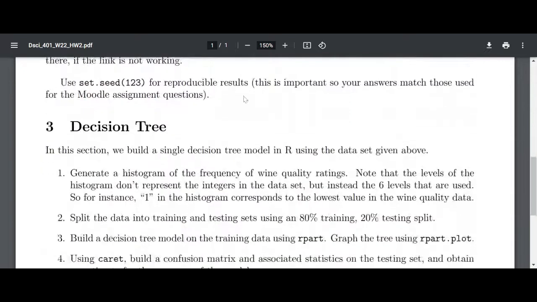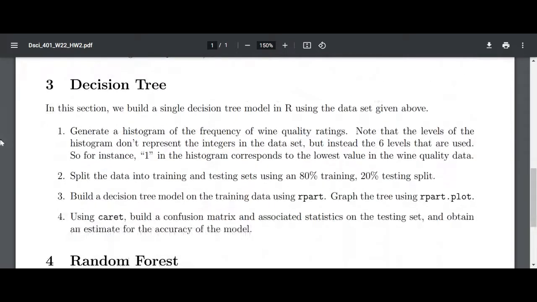First, we'll build a single decision tree model using the data. To start, we're going to create a histogram for the wine quality rating. Do note that the levels of the histogram don't represent integers in the data set, but rather the 6 levels used. So when you do a histogram, the 1 in the histogram doesn't necessarily correspond to the rating values in the data set. It corresponds to the lowest value in the wine quality data. So if you notice a discrepancy, that's why.